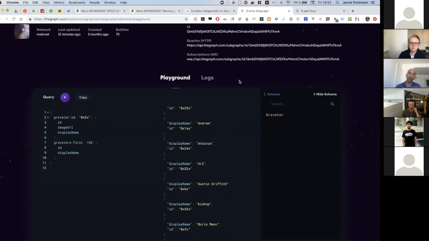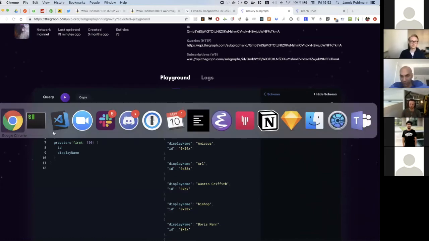Internally, we use a database to do the indexing, but that database is basically an implementation detail. It shouldn't matter to the application developer what database is used under the hood. We use Postgres, but we may actually change that over time. For example, when we launch the decentralized network, we're likely going to have a different database that we're using under the hood. But your subgraphs basically shouldn't know or care how that data is being stored and indexed.